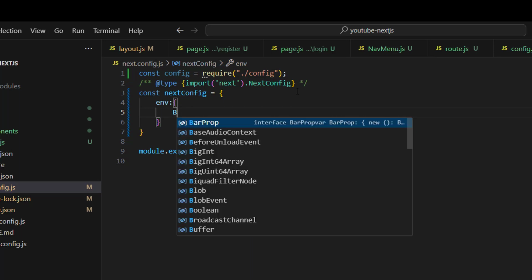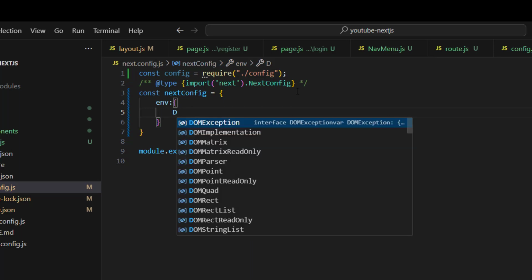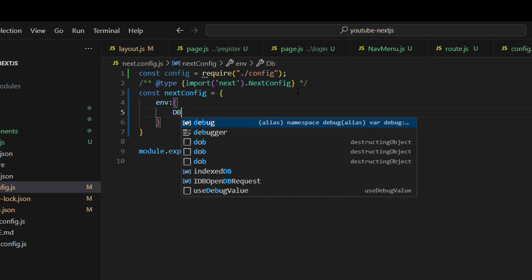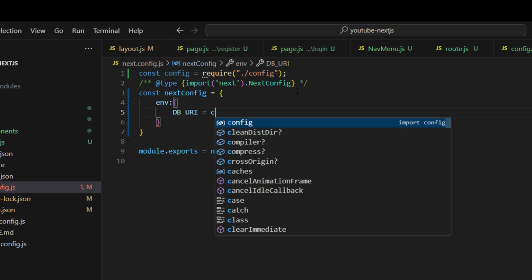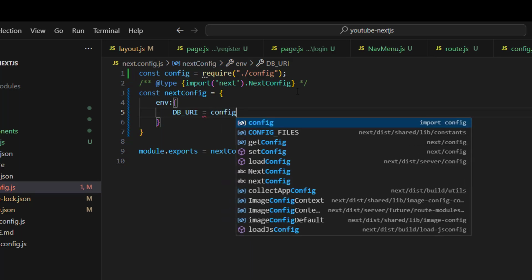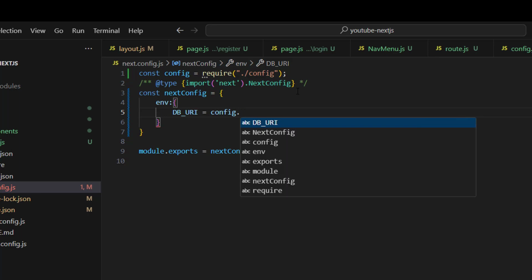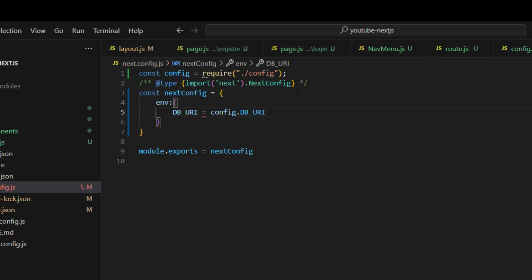So dbURI equal to config.dbURI. Okay, something wrong. It should not be an equal sign, it's a semicolon.